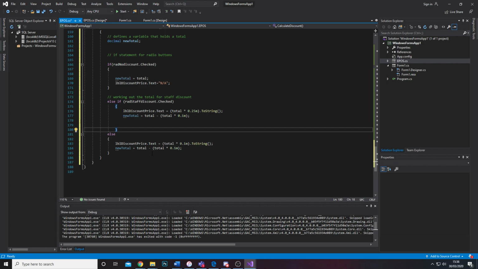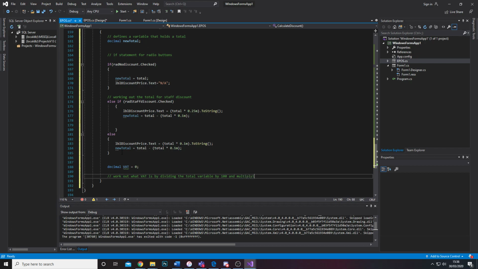So now we're going to create a new variable in here. So still in our new object. So we're going to put decimal, and this one's going to be VAT. I'm going to set it to 0 to start with. Okay, and I'm going to work out what VAT is by dividing the total variable by 100 and multiplying it by the value of VAT.